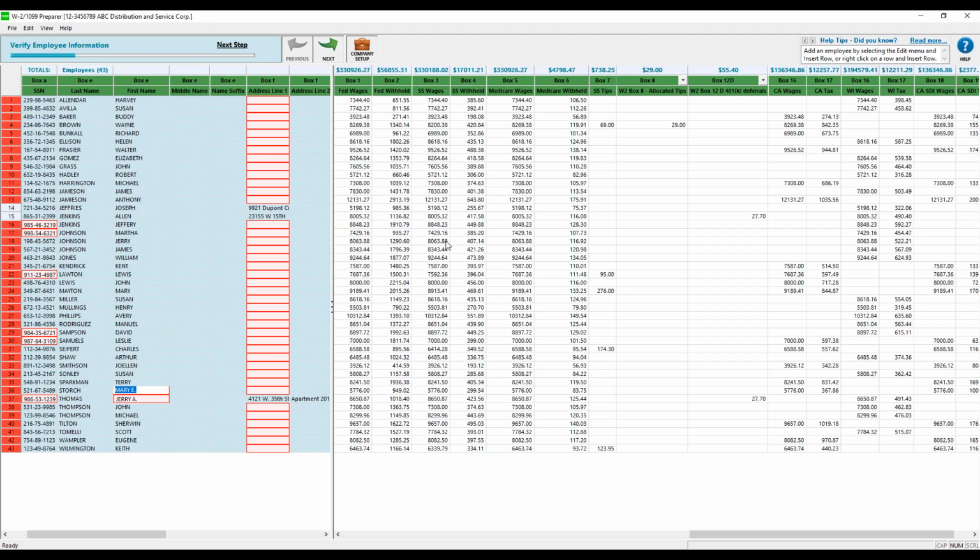Once we get through the static information, it is going to walk us through the numeric information. If it detects any miscalculations, so let's say, for example, our Social Security wages and our Social Security taxes don't calculate correctly, it will flag us and let us know that there is a discrepancy. And again, we would have to figure out why that is in error.